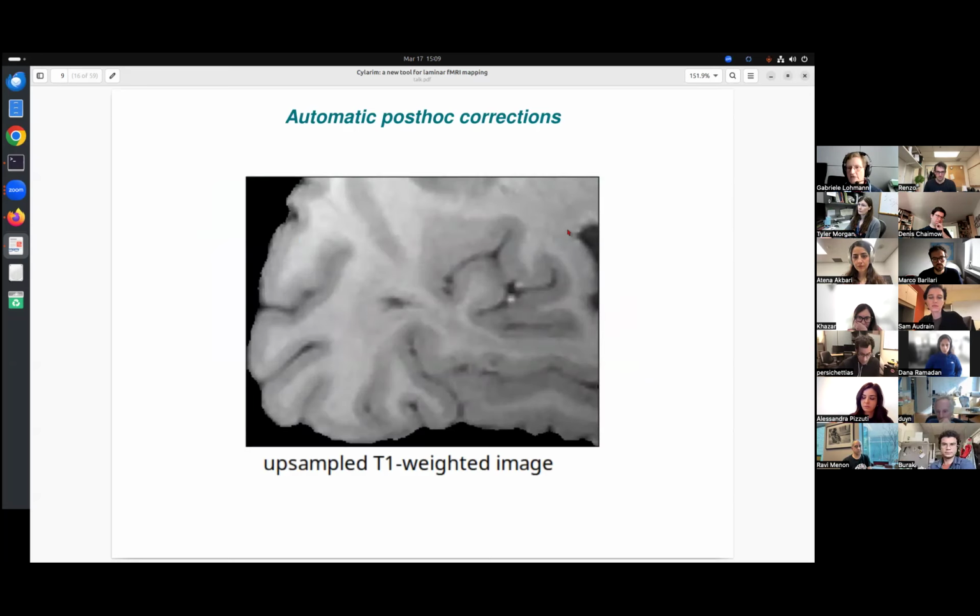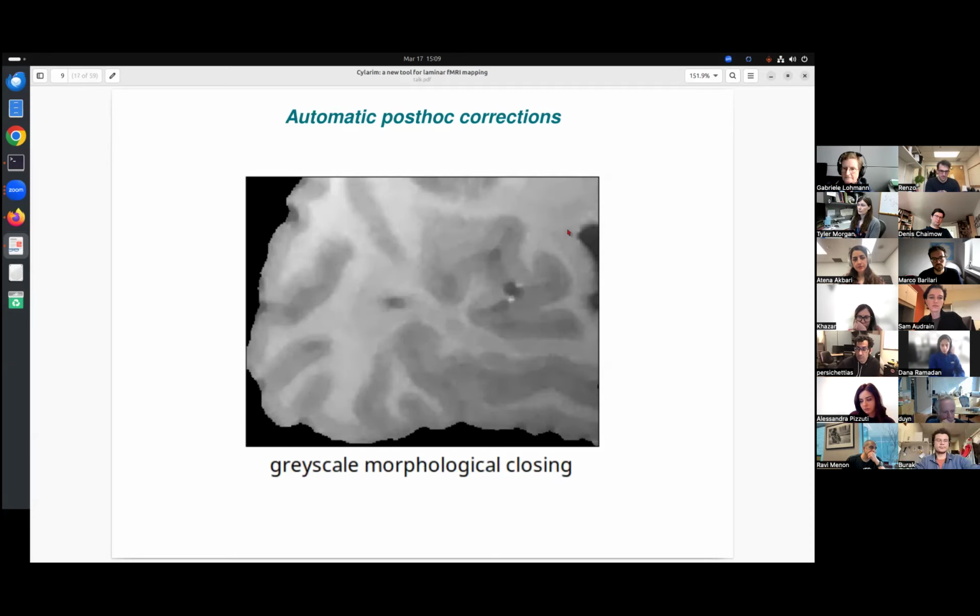So how does that work? One of the first steps is to propose an automatic post hoc correction algorithm that would deal exactly with this problem. We start with an upsampled T1 weighted image, like you can see here. It's the back of the brain, somewhere in the visual cortex.